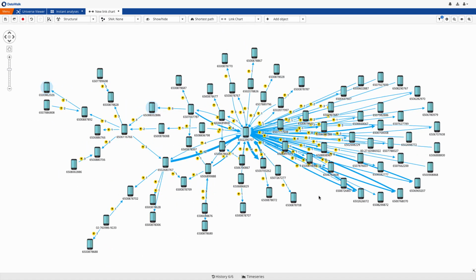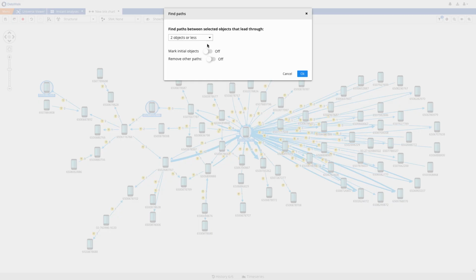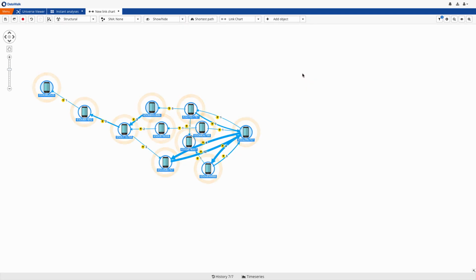There can be a lot going on with these types of charts, so if we want, we can easily declutter the view to focus on the phones and paths of interest. We want to first focus on paths between the phones of our three leaders, so we select those phones. We specify that we want to find paths where there are less than three hops between phones, and that we don't want to see any other objects, and now we have a much cleaner view.